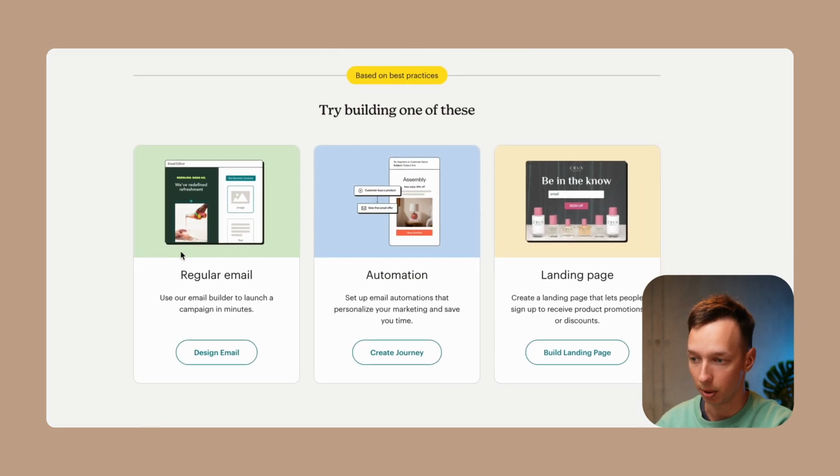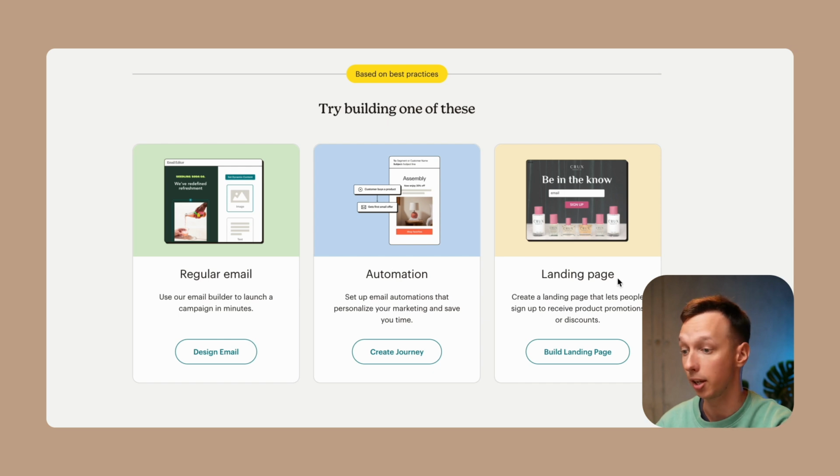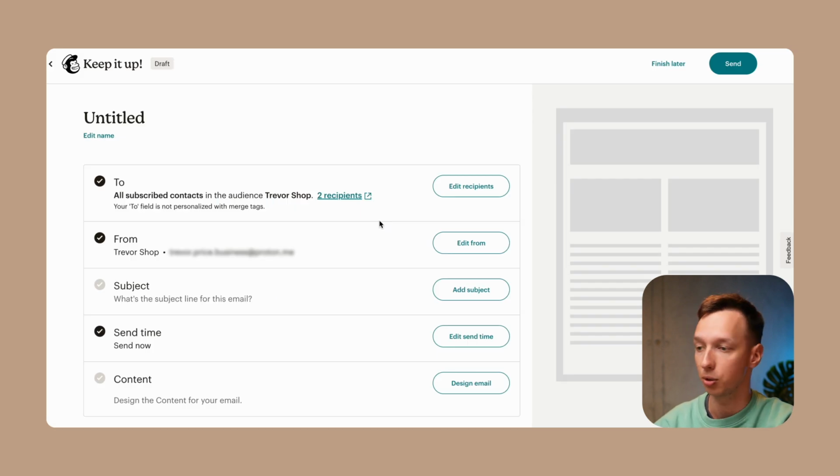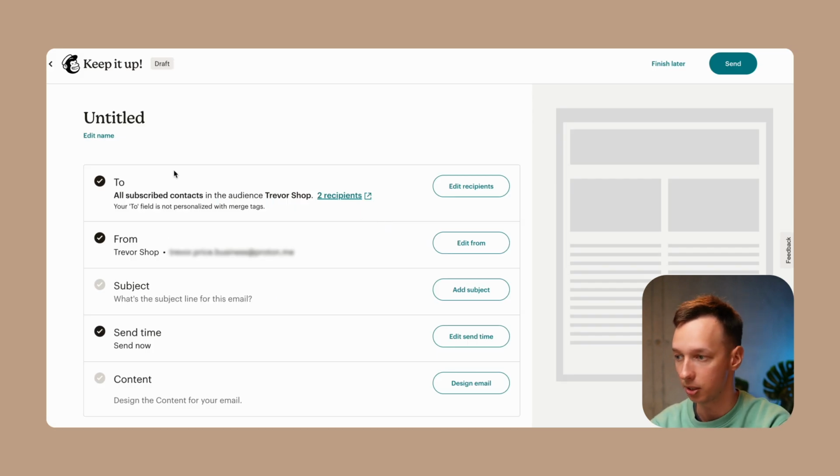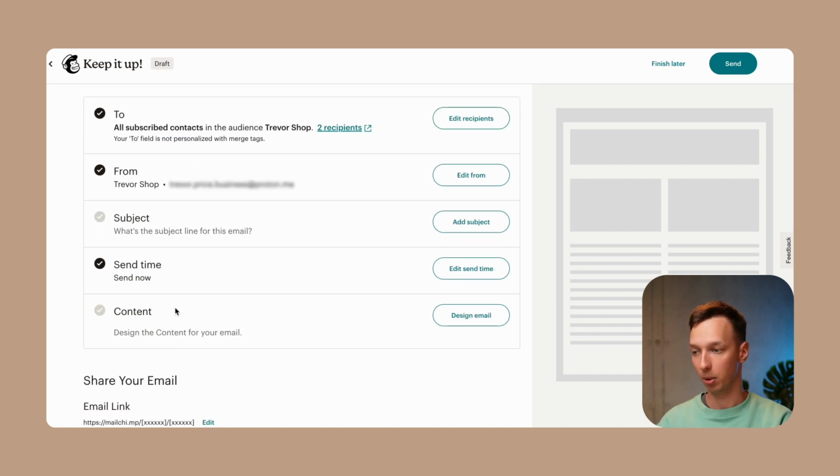And then we can set up a regular email, automation, or a landing page. We just want a regular email in this case. So let's click on Design Email. And we are immediately taken to the email settings. We can set the to address, from address, subject, send time, everything else. But what we're most interested in is the content.